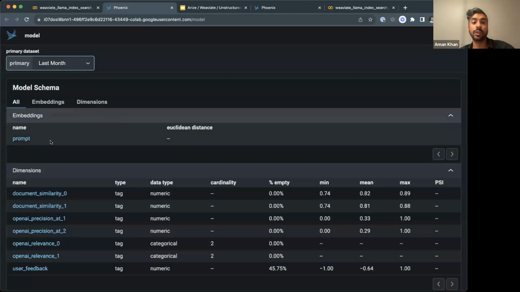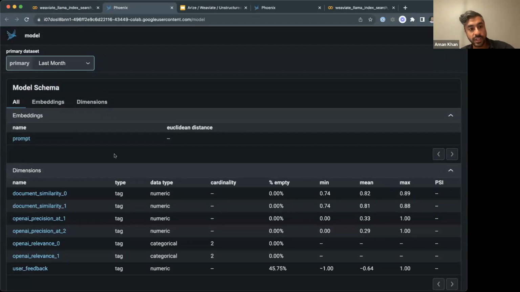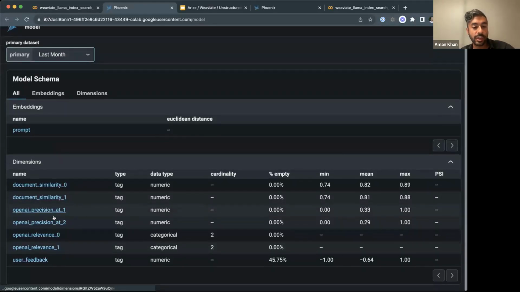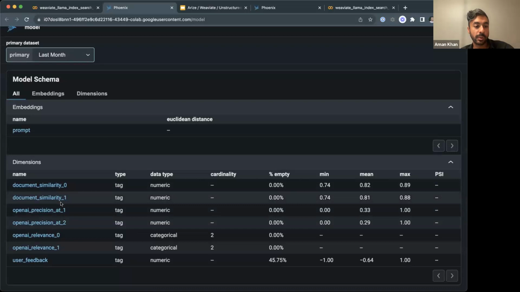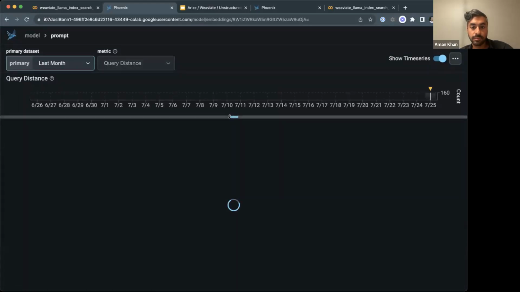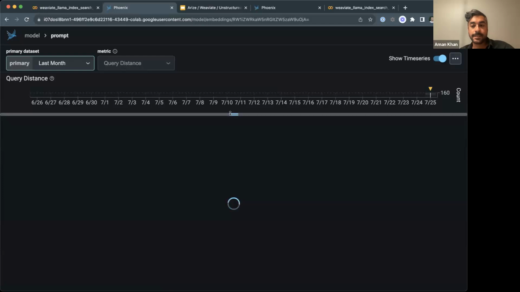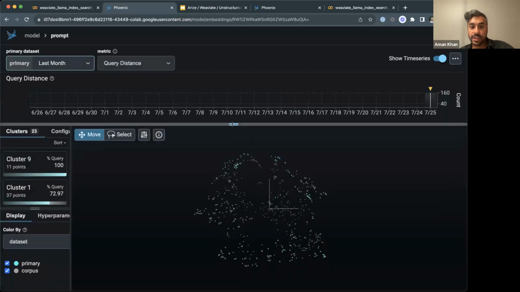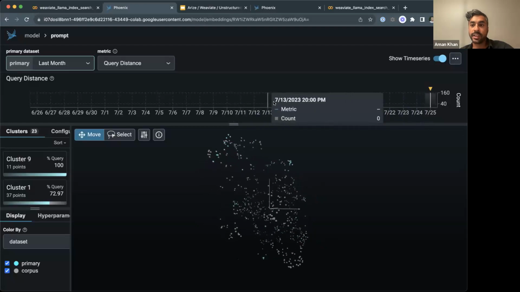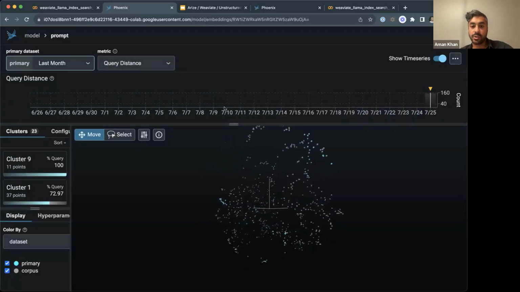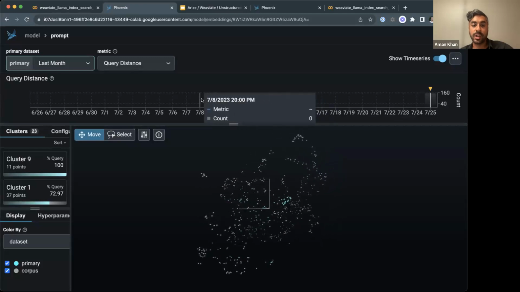this is all running locally. So this is all in your notebook server. Phoenix is fully open source and runs in your notebook. And I can see here that I've loaded a number of dimensions. Those are the same variables I just described earlier: document similarity, as well as OpenAI precision and relevance of the documents, and the user feedback. You can see here I have an embedding called a prompt embedding that I'm going to load up. While this is loading up, you can see that we also have a time series view at the top. If your data happens to be time series, and you'd like to see how it changes over time, you can load in that column as well and see how that changes.